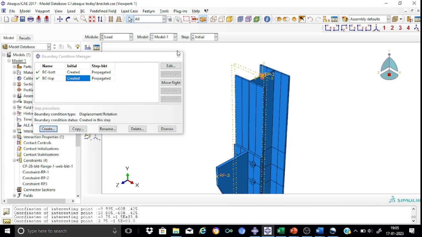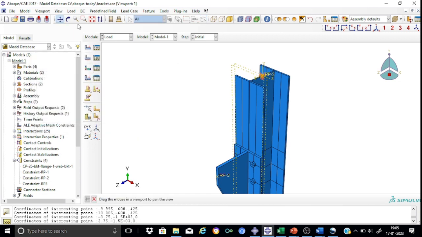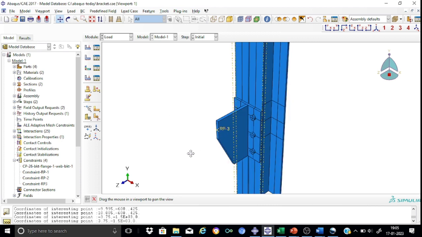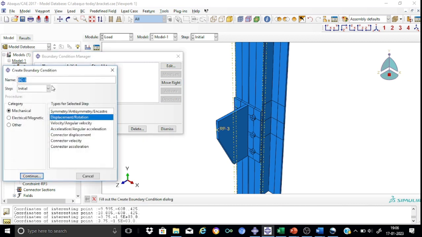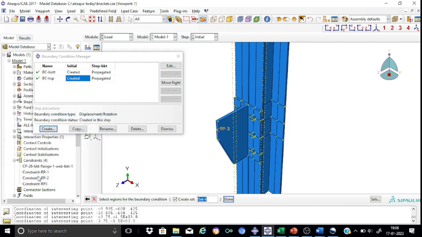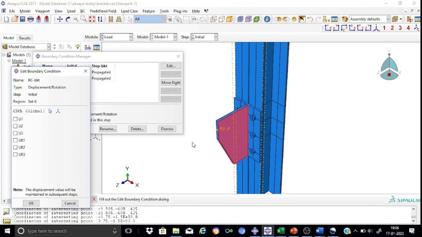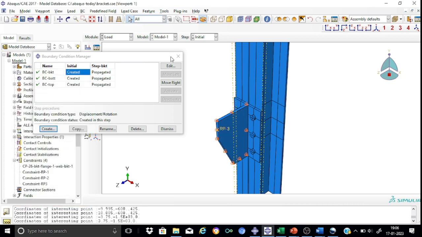Now we need to create one more boundary condition for the bracket, because during the loading we expect that the bracket is likely to buckle, right? So in order to prevent the buckling or the out of plane movement of this bracket, we would like to restrain this entire plate surface against the translation in the x direction. So let us create one more boundary condition. We'll call it BC BKT, that's for the bracket. So continue. Here we need to select the regions for the boundary conditions. This center surface, okay, so done. And we want to restrain the movement in the x direction, so we need to restrain only U1. So that is okay. So fine.